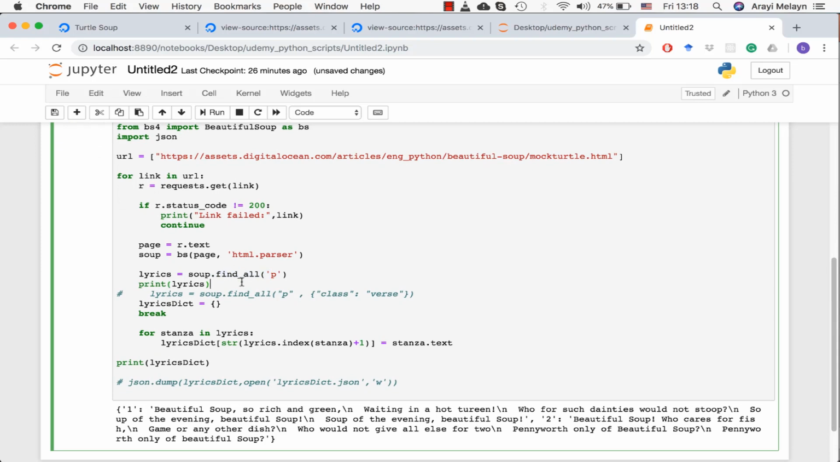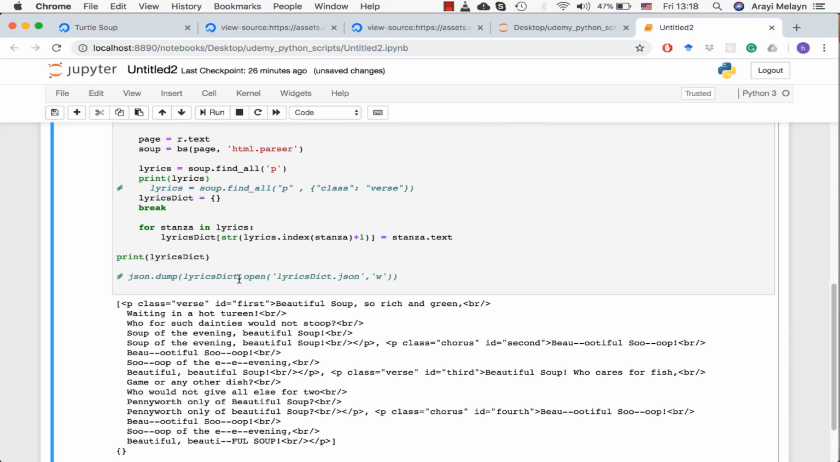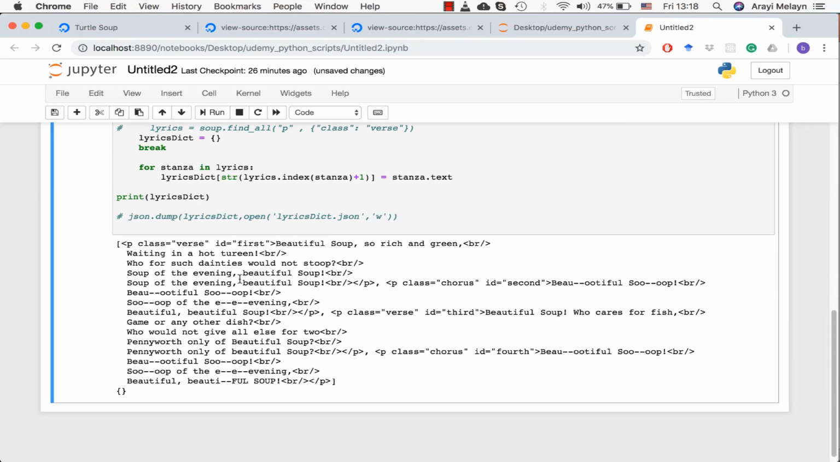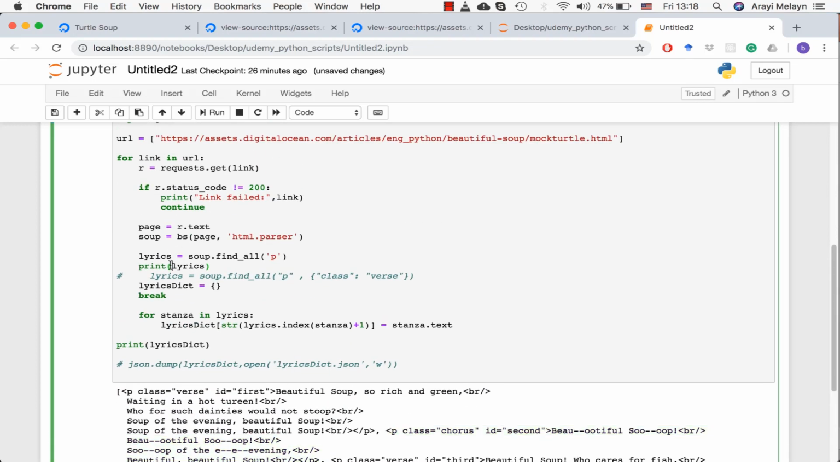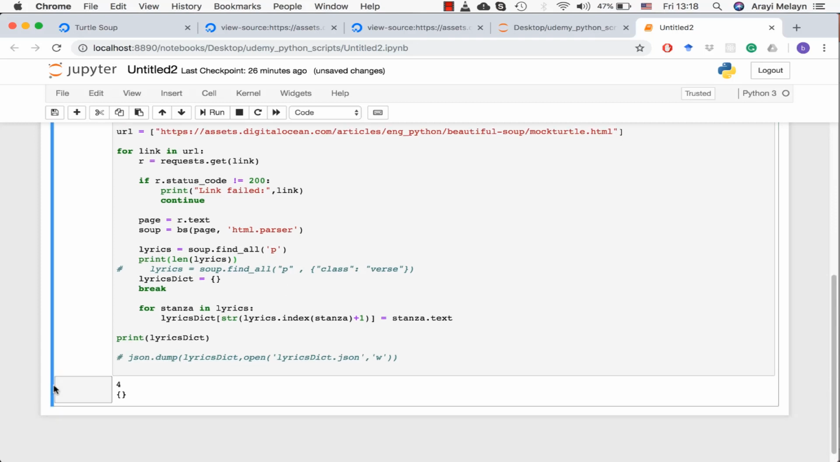What do we see when we get this findAll? It shows us a list, and we have a list with 4 objects in it. There's one there, there's one here, and so on and so forth, right? So there is definitely a list that exists there. Let's check the length of this list. It's 4. And then we also see this empty lyrics dictionary too.